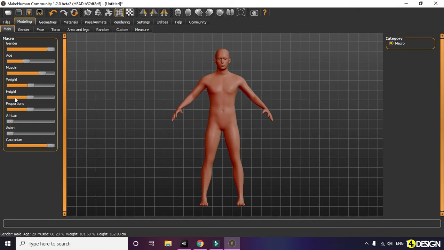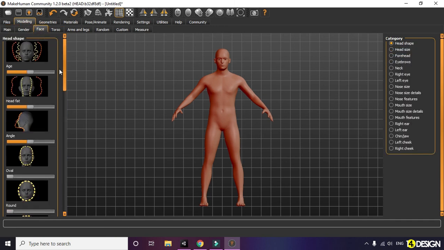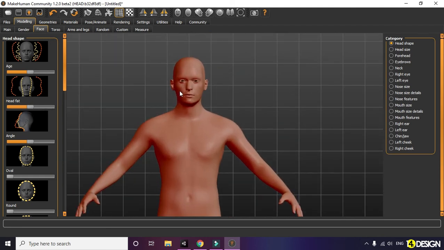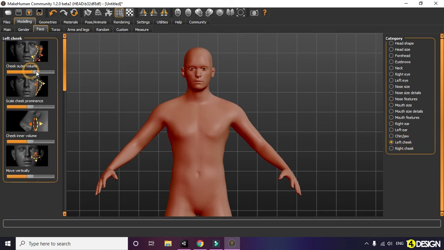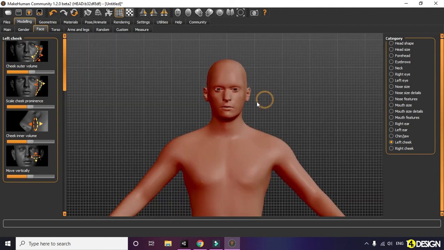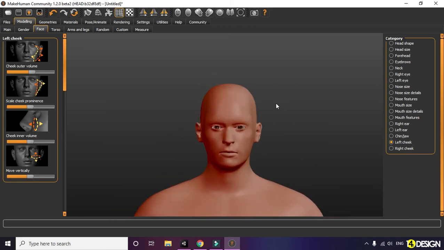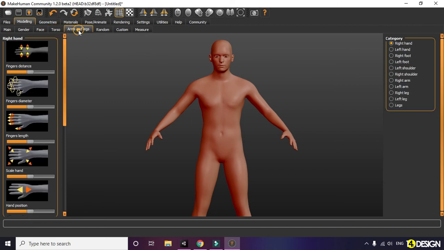Now let's go to the gender option. It's all fine. Let's go to the face. We can actually change some features of the face, but I'm not going to change anything here. As you can see, you can adjust the cheek, face, nose, and etc. I think this is looking fine. Now let's go to the torso. The base mesh looks fine.